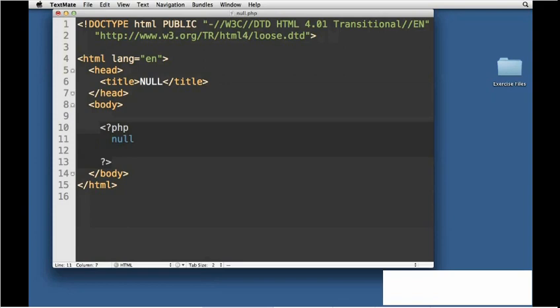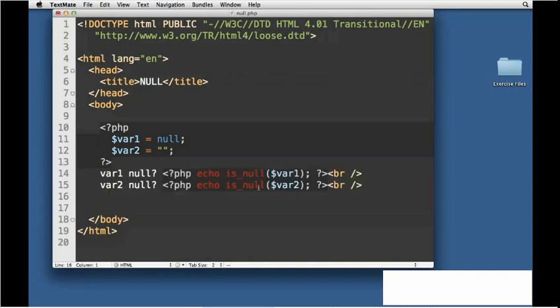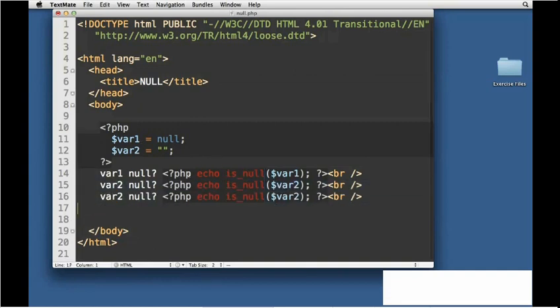Now let's set a variable, var1, equal to null. And just for contrast, let's set var2 equal to an empty string, just so that we can see the difference between those two. Now, like a lot of the other types that we've looked at, there are functions that allow us to test whether it is of a certain type. So we can test whether this is null or not. is_null will tell us if the variable is null. And we'll do that to both of these. Let's also do it to a third one as well. Make this var3, and we'll test var3.